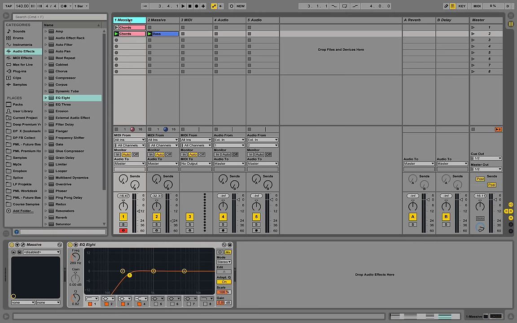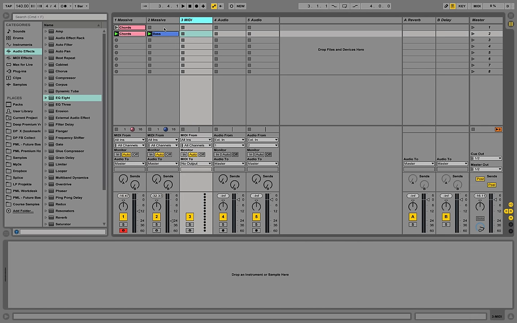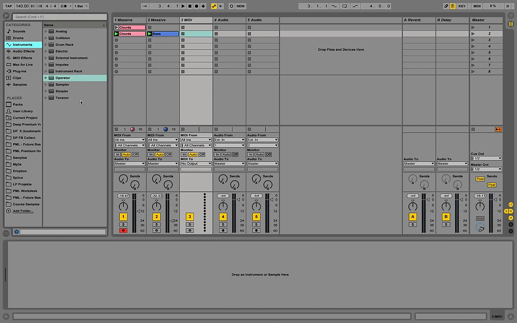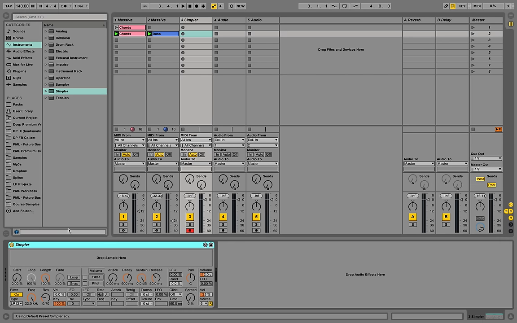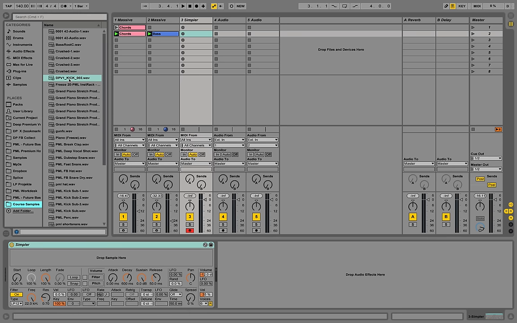And now we are going to create a kick track. So let's go to instruments, select Simpler. We need some sampling device, and I'm going to select the Simpler for that reason. And I'm going to plug in a kick sample. We have a full Future Bass course, and those are all the samples coming with the course. And this is actually a deep premium sample pack kick. I like that one. Check the description for that sample pack. You can use any kick sample anyways. So let's take down the volume.